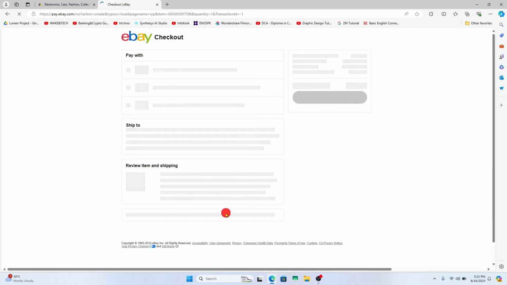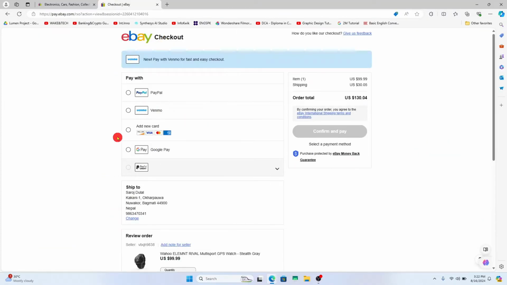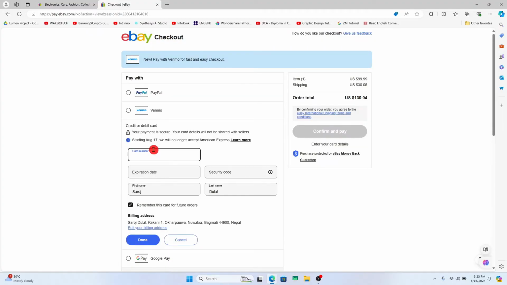Once you are within the checkout screen, you will be asked to choose your payment method right away. You can click on the available payment methods from PayPal, Venmo, as well as your cards and Google Pay. Just choose from whichever option you wish to use and you can proceed forward with entering your credentials.